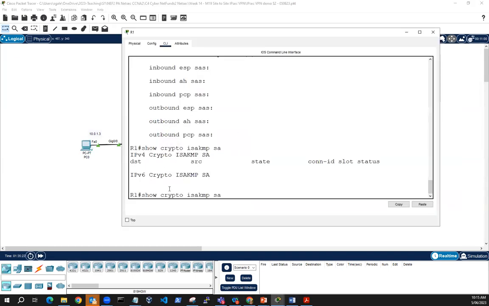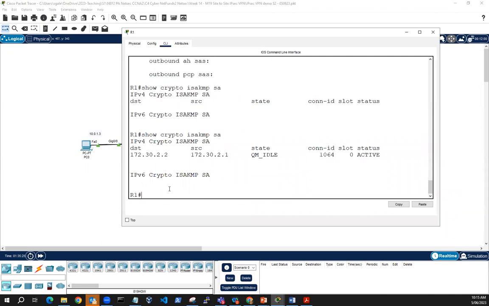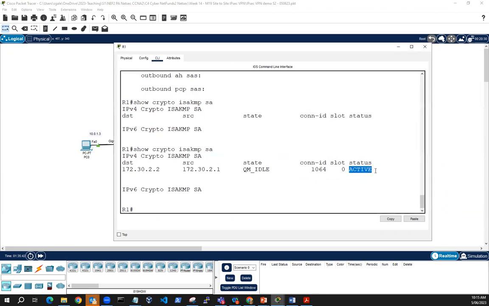So let's now have a look and repeat this command. Now you can see here that after the ping generated the interesting traffic, we've got our tunnel established. And you can see here our destination is 172.32.2. Our source was 172.32.1. And our connection now is active. So creating that ping generated the interesting traffic, which matched the ACL, which caused the tunnel to be established. And now you can see that the status is active.